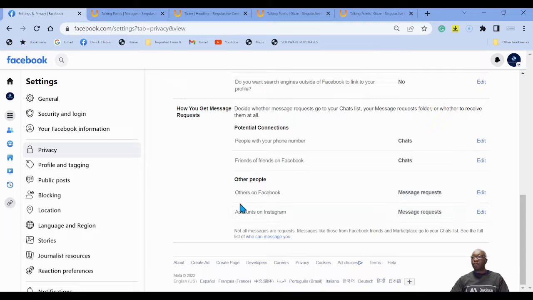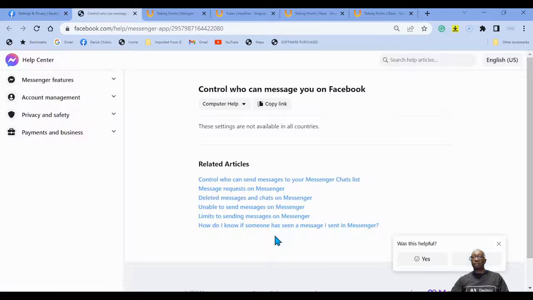Other people, others on Facebook, message requests. I want to get a message from them, I just don't want them to start sending me messages directly. Accounts on Instagram, message requests. So I've limited this. Not all messages are requests. Messages like those from Facebook friends and Marketplace go to your chats list. See the full list of who can message you here. So you can go here and look at the full list.